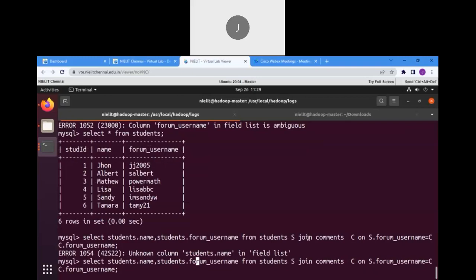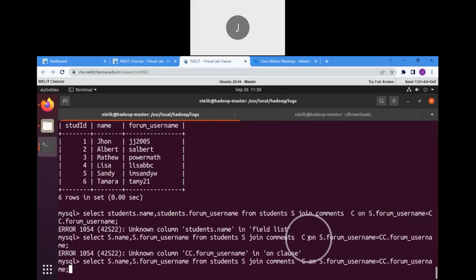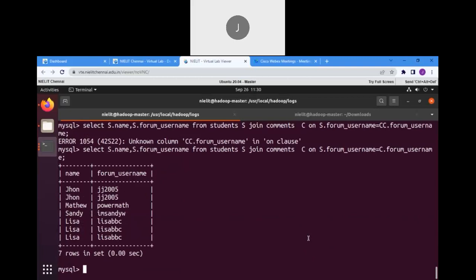It is saying students dot name, it is not understanding. Space, shift S, C C. Okay, it is giving the results. It's giving the alias name also while displaying the result. Okay, is this fine, guys?